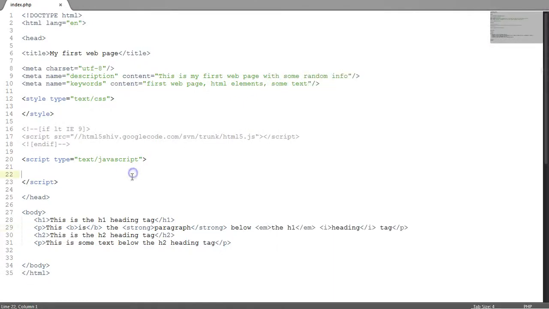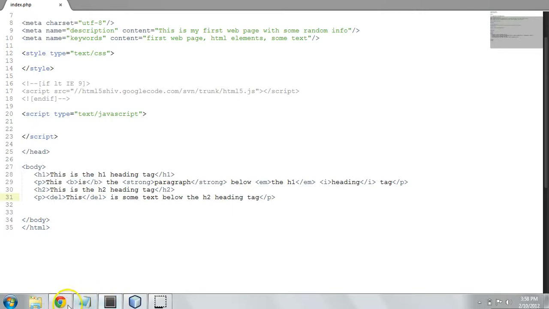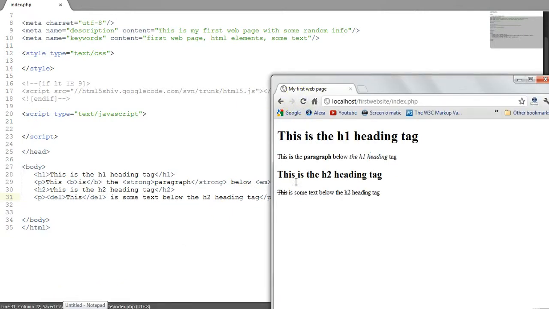Now there are other formatting tags we can use, such as strike through. If you want to strike a line through some text, we use DEL. Open DEL, close DEL. Control S. As you can see here, a line is struck through this text here.